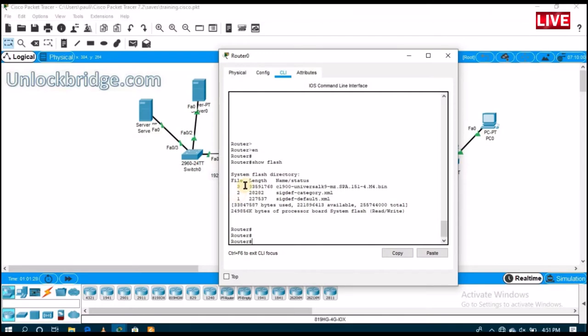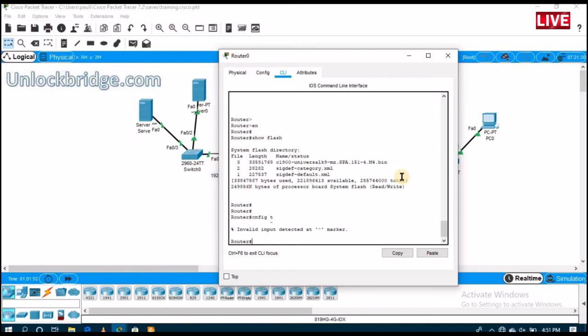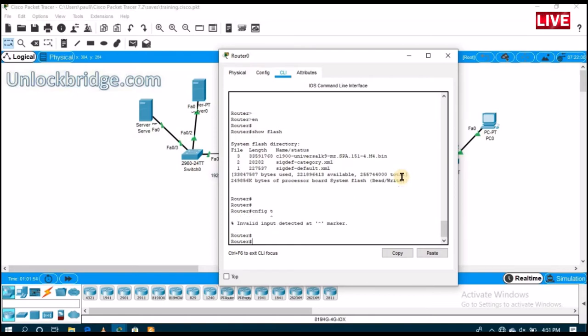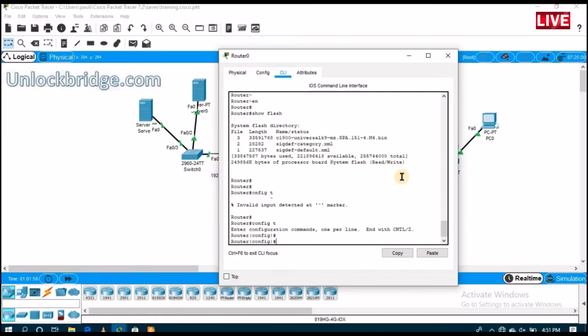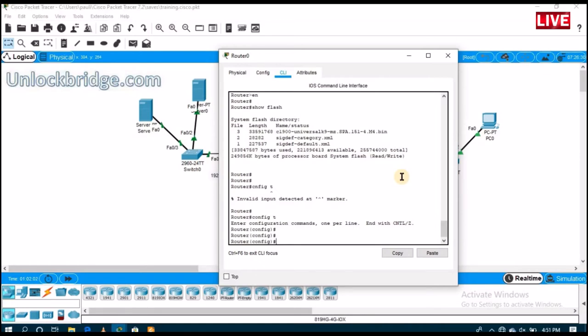This image is not protected because it is outside, and in case of anything, it will get corrupted, and it will be difficult for you to configure it back when you are working in organizations. So to configure it, let's go to global configuration and see what needs to be done.